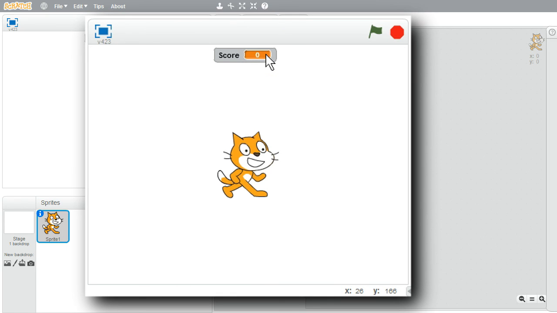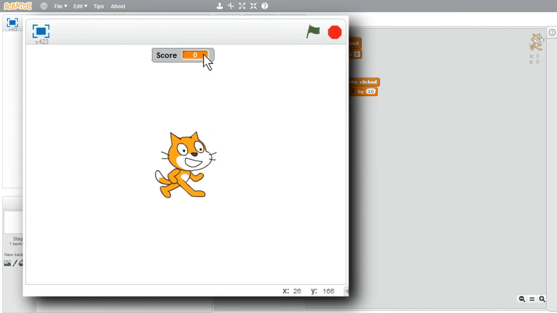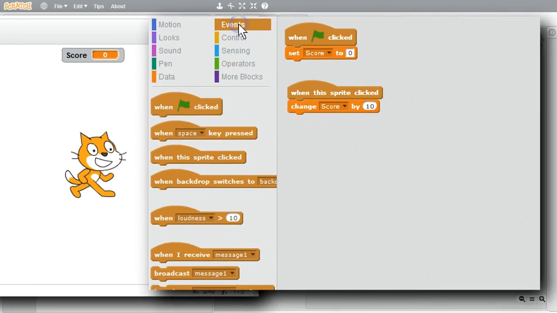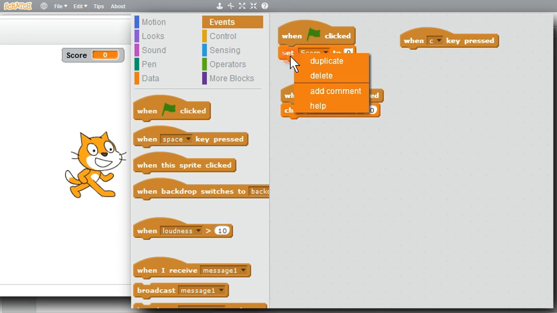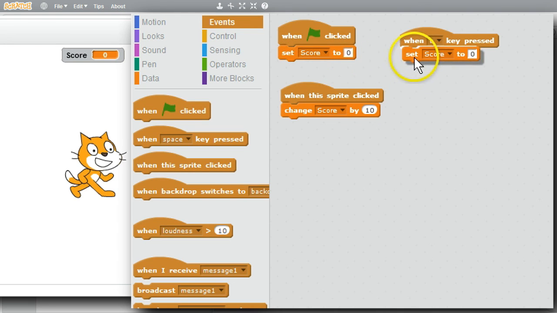It's a new game. I can add an event to clear the score. Go to Events. I'll use when the letter C is pressed. Scroll down, C. I want to clear the score, set it to 0. I'll copy this, set score to 0. See if that works right. Click several times, 10, 20, 30. I'll press the letter C on the keyboard, and it cleared to 0.